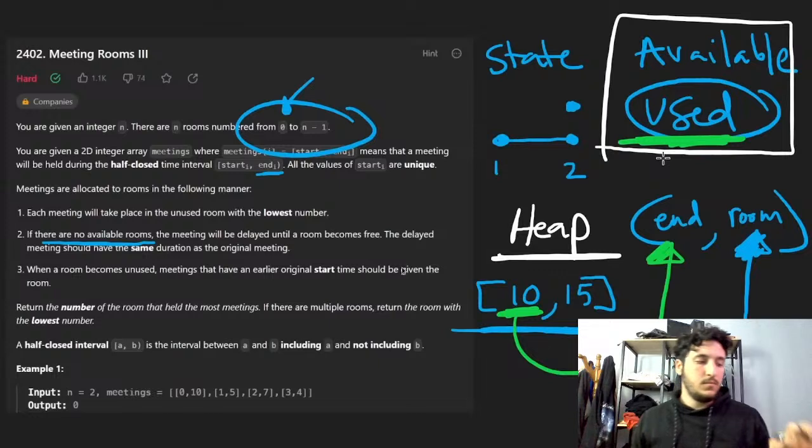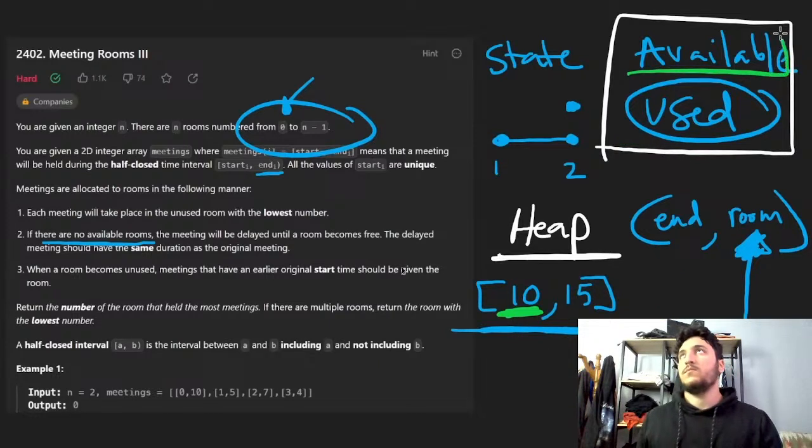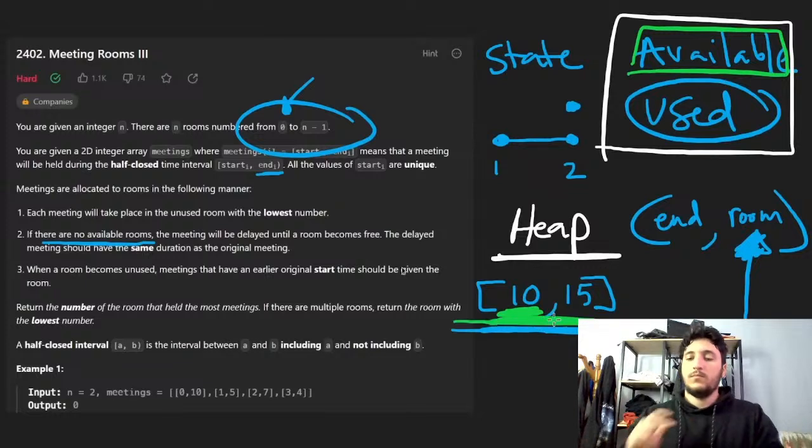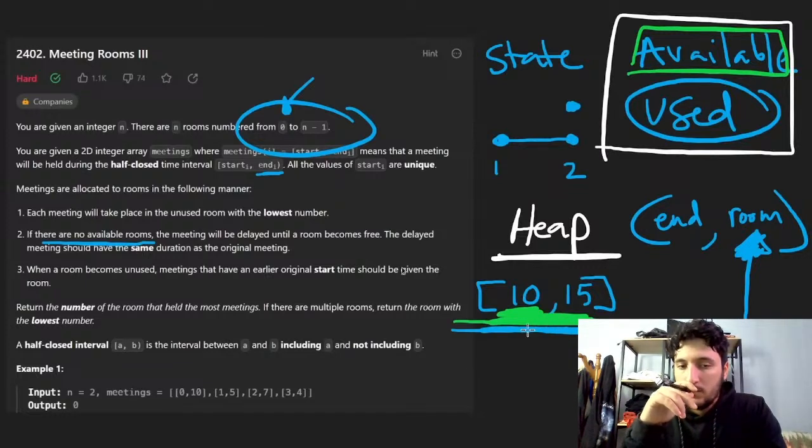Now, the last edge case is, what if available rooms is empty? Okay, well, that's the case where we now have to wait. So instead of waiting, we're not gonna run a simulation where we actually set the process to sleep or something like that.